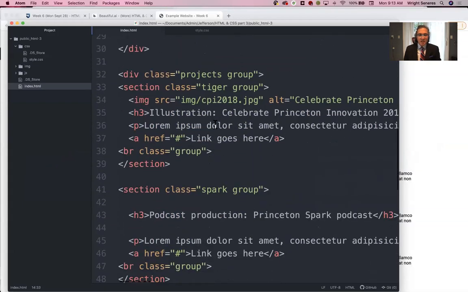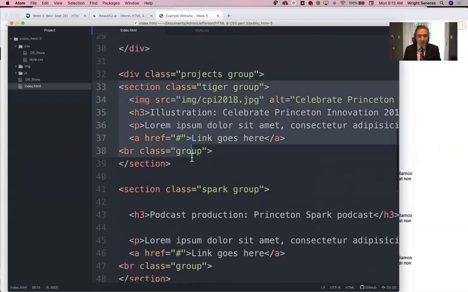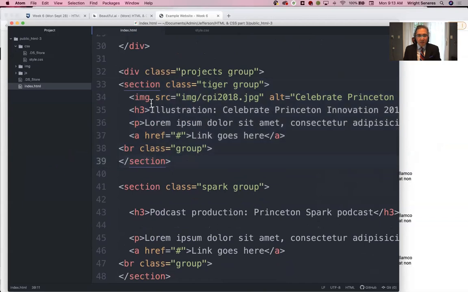Let's get down to projects. So we have a section. All of this is the section. And then we have an image, and then we have a heading of H3 and some text and a link. I want to put all of this into a header. Actually, I just want to have the heading in a header.